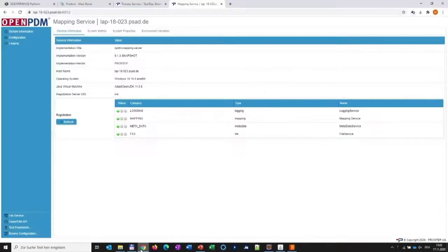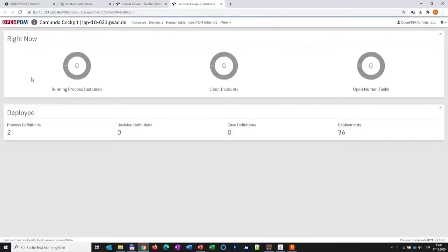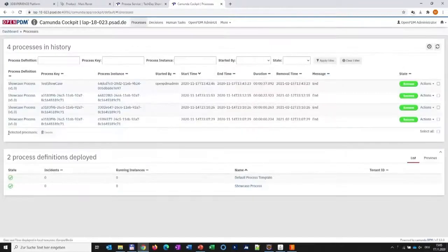I'm going to switch to the process service. I'm going to start the new cockpit. You can see the cockpit. You can see at the moment no process is running. We don't have a problem. And there's no process waiting for human interaction. So we've got two process definitions deployed. If I click on this, then down here I can see our default process, which of course is always deployed. And I've got one process deployed, the showcase process.